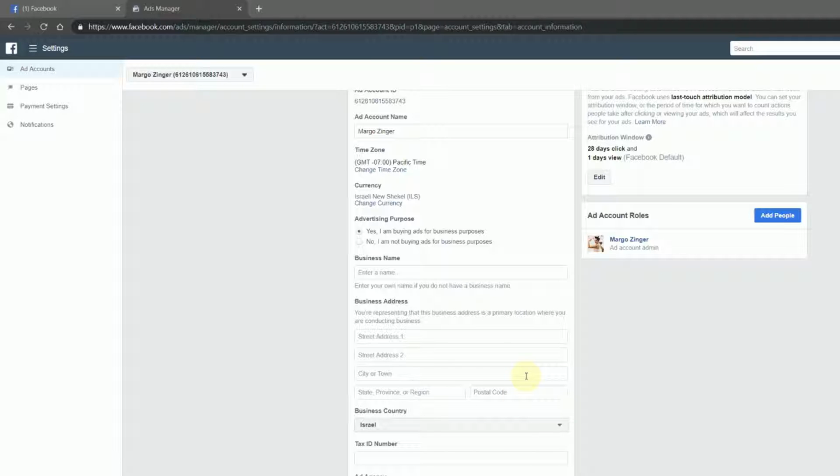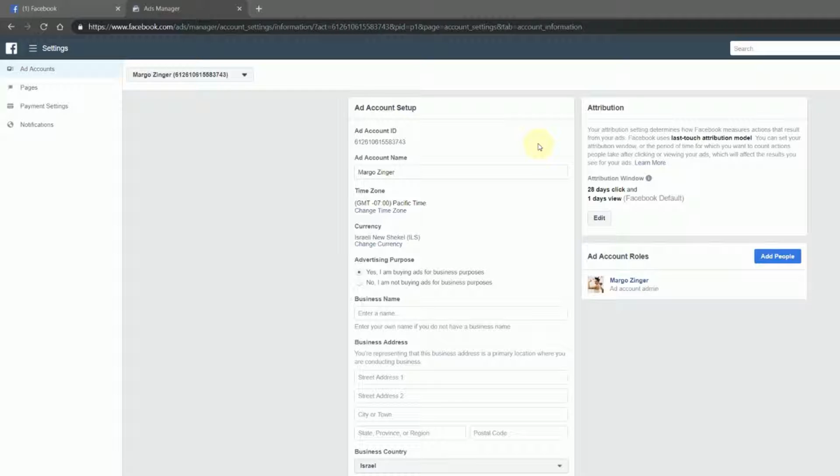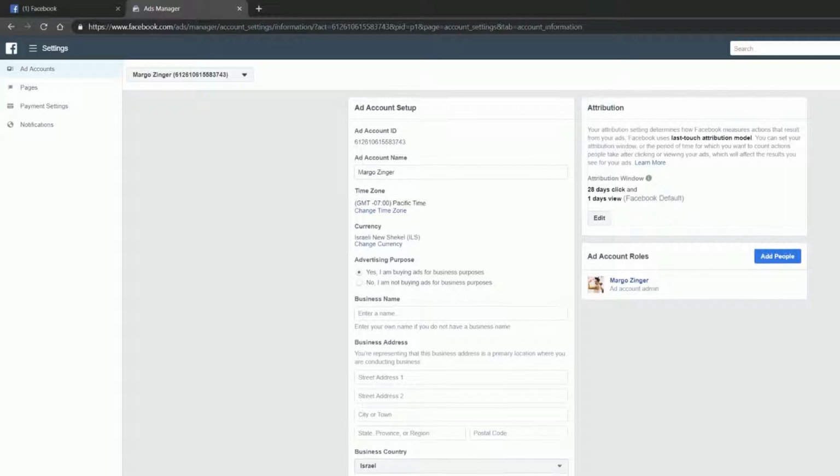So this is how you set up your advertising account. Just fill in all the details and keep in mind that you can choose your time zone and your currency only once. So when you're done with your editing, just click on save right here, save changes. And that's how you do it. That's how you set up your account.